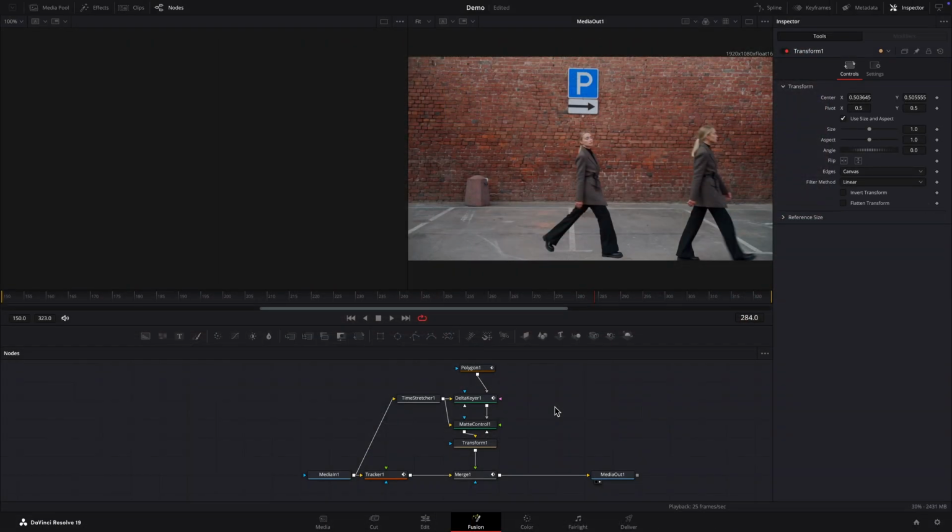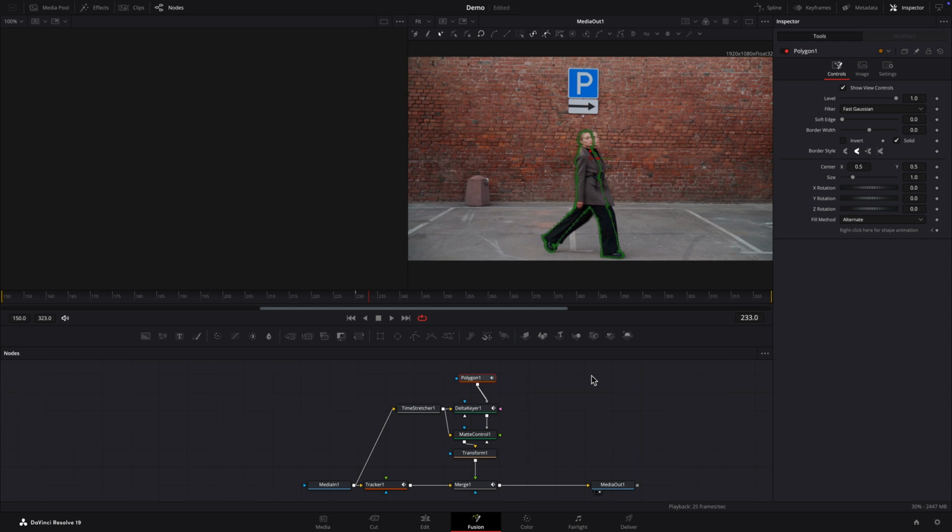All right, the freeze frame has an outline I don't like. I'll go back to a frame where you can see it. You can see the white outline on her pant leg. I'll select the Polygon node and adjust the border width parameter to take care of that.